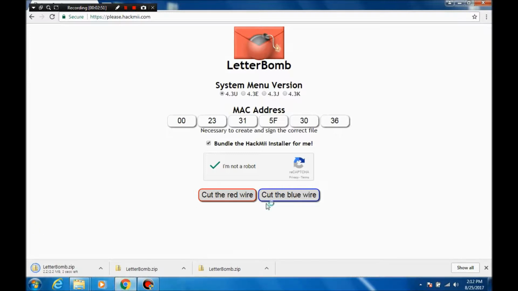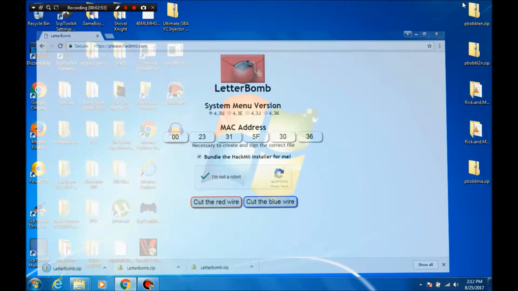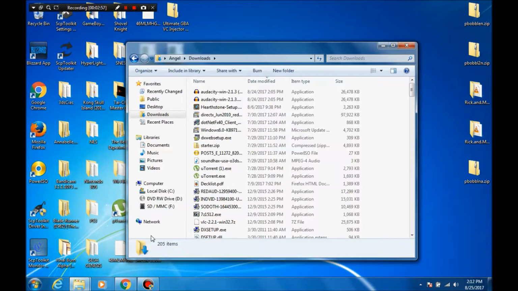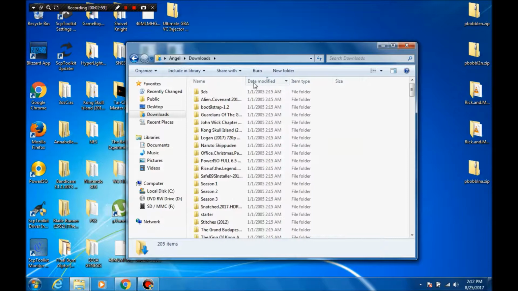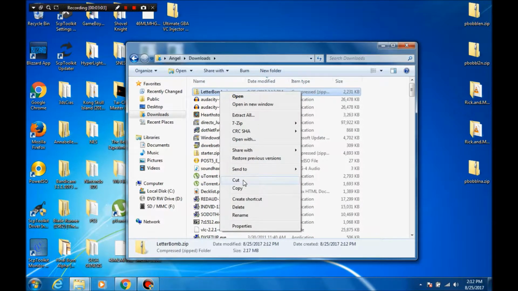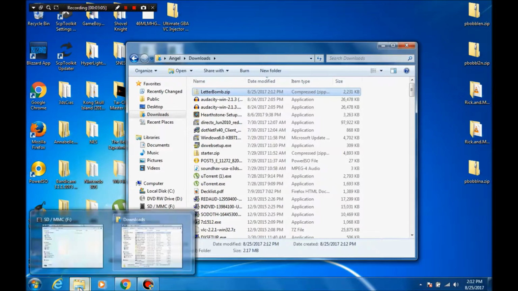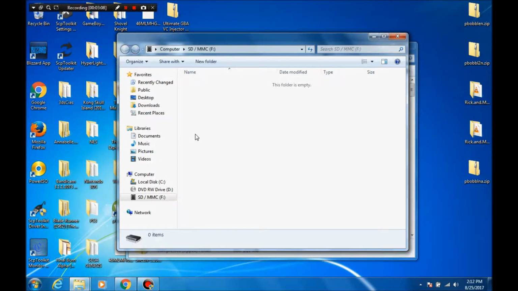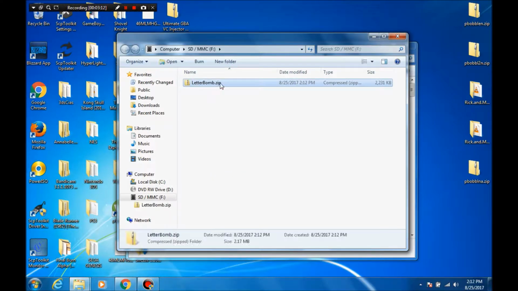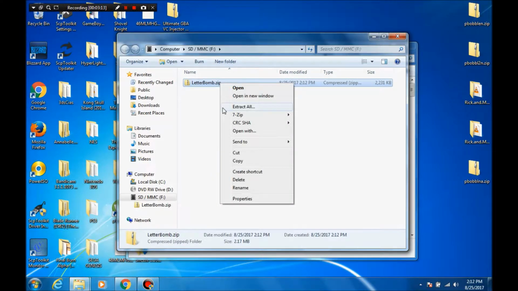So there you got your Letterbomb, and it's gonna appear in your downloads. I got my downloads here. There's my Letterbomb. We're gonna put it on the root of our SD card here. I'm gonna extract it all.